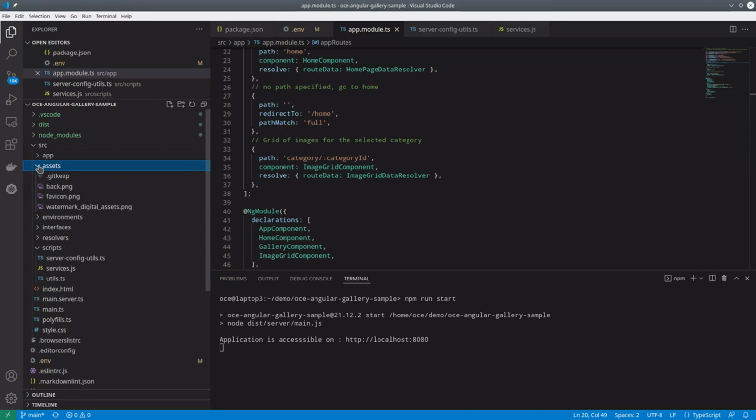The assets directory contains some static icons that are used in the views. All other images shown in the application have been retrieved from Oracle Content using the Oracle Content SDK. Environments contains the configuration settings for development and production builds. Interfaces contains a single file that defines the data structures used to represent the Oracle Content data in the application. Resolvers contains the functions used to trigger the retrieval of data from the server.